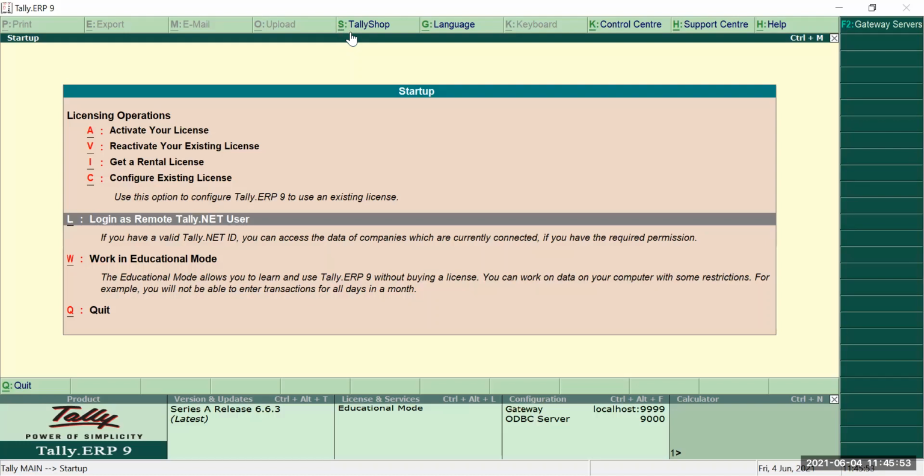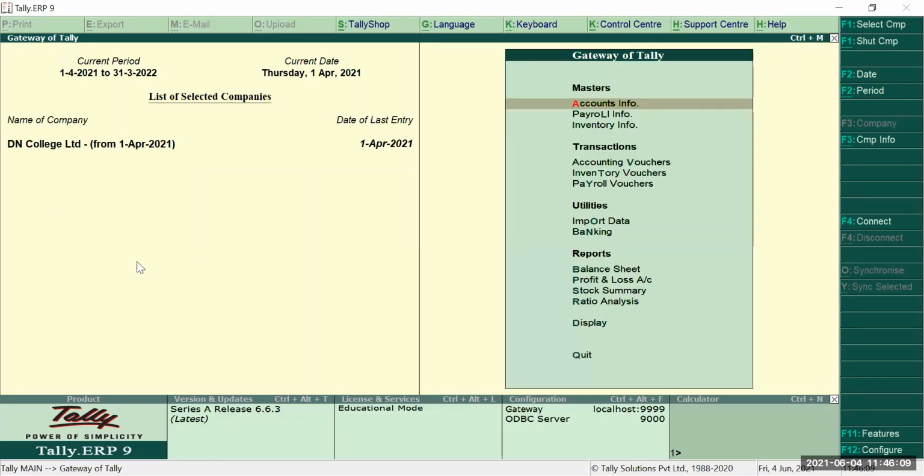So we can select this option Tally Shop by key combination Control S. For working in educational mode, let's get back to it. We have to click Alt plus W. Alt plus W I have clicked. Now I have opened the gateway of Tally. Okay, now there is gateway of Tally.